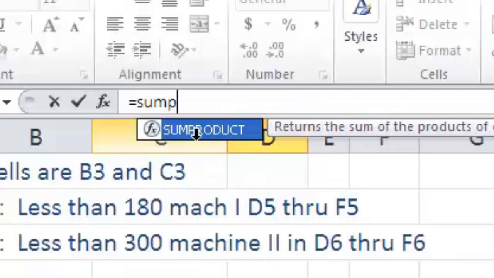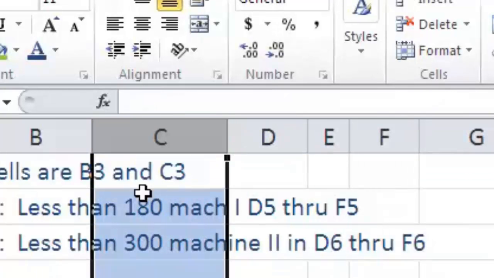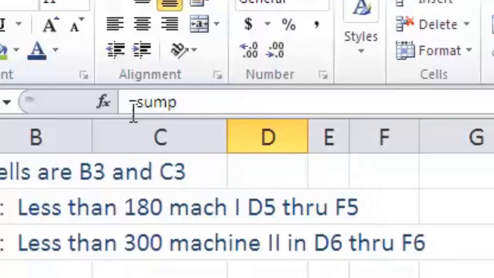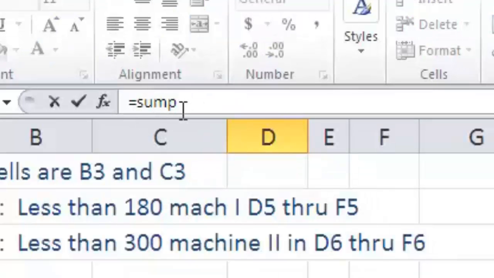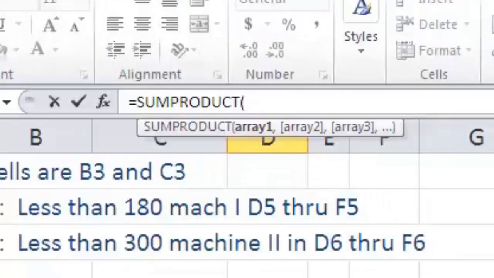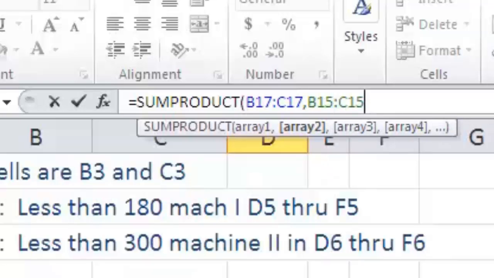So to use SUMPRODUCT, sorry about that, let's do that again. SUMPRODUCT. The first array I want to use is the iron array, and I will select it, then enter a comma, and then select my changing cells.